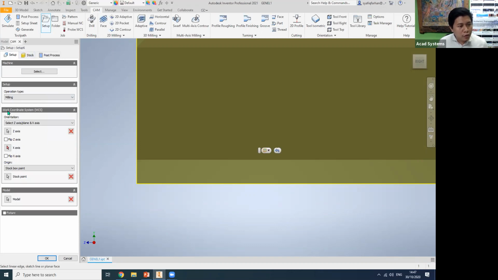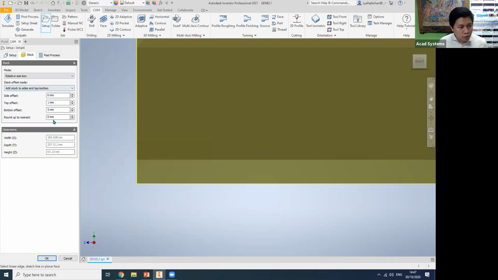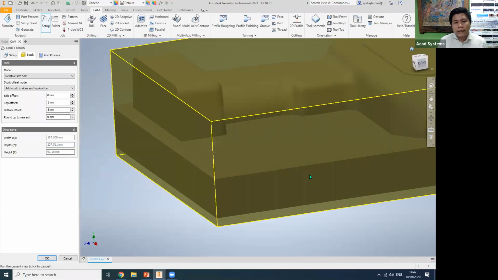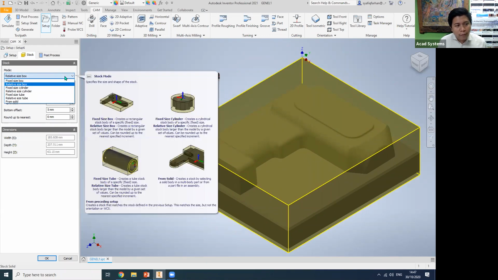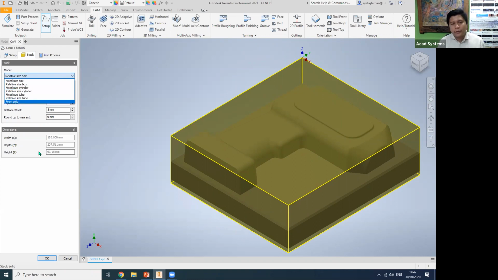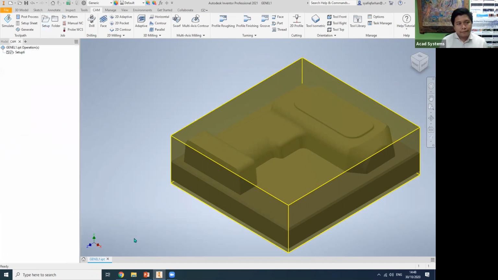Setup and also WCS, and stock to set your dimension. In certain cases, your product does not start from raw material, so you just need to create a finished part. What you need to do is change from here to From Solid and click the solid. If your part does not start from raw material and is already finished, just click on From Solid only. Then hit OK. That is the first setup here.